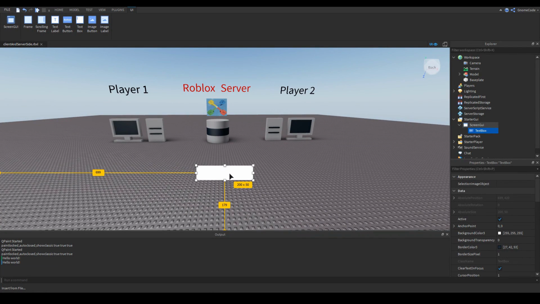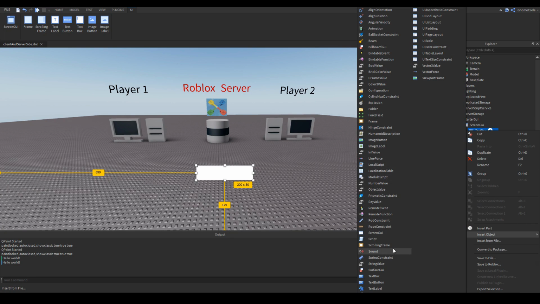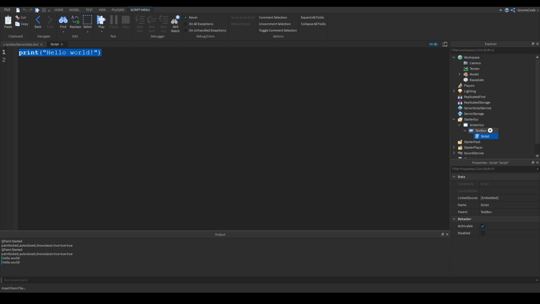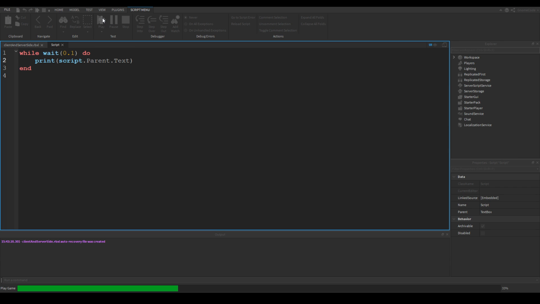And you'll notice that when I put my cursor on my click, I get a cursor and I can type in some text, very fancy. So how about we add a script inside of here, a normal standard script. And what we're going to do is on a simple loop, while wait 0.1 do, and we're going to print out the value of whatever's in that text box. So it'll be script.parent.text, I think.